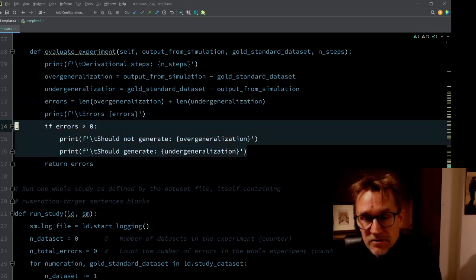And here I'm also reporting that if we have some errors, it reports simply the sentences that were generated but should not have been generated, and sentences that are missing. So that's the simple function that does the comparison. So let's quickly run the script.